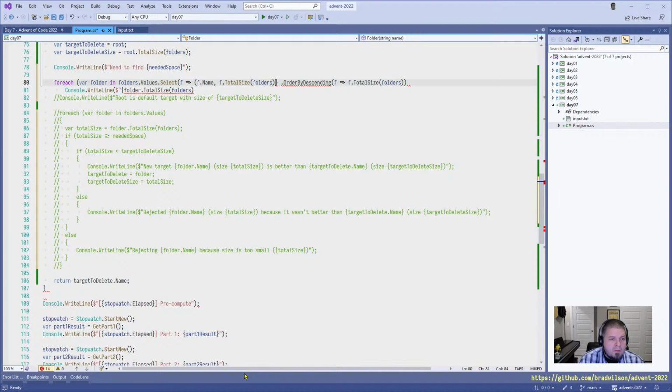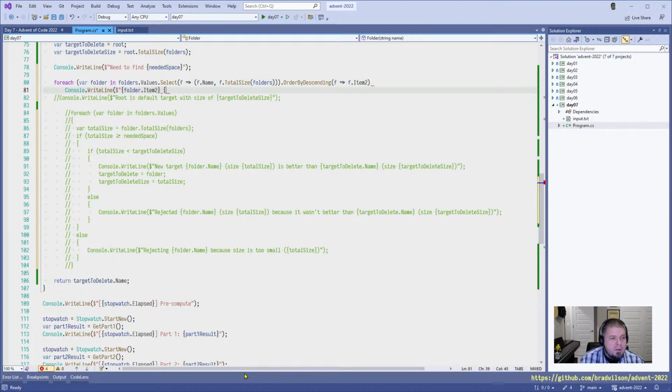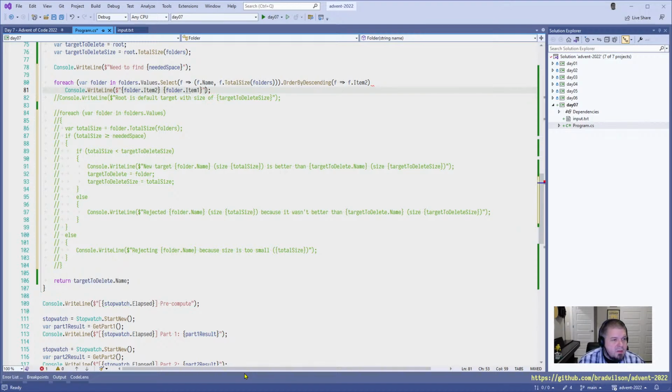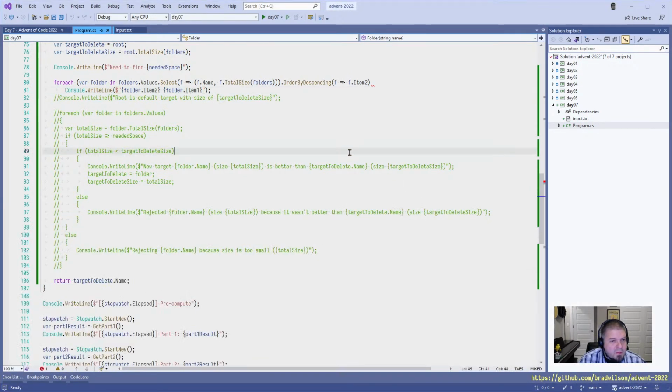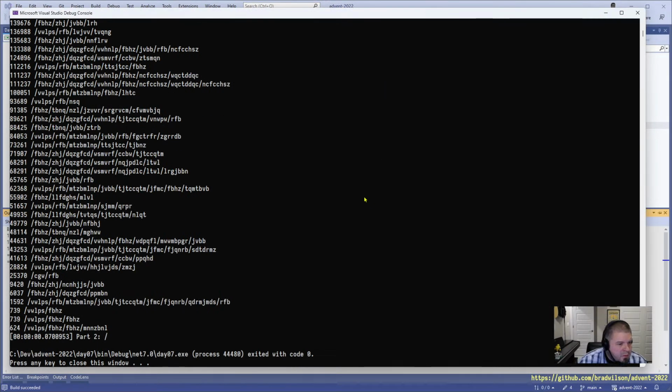Folders. Order by f dot item 2. All right, we're gonna do show me f item 2, folder item 1. That should make it cheaper. What did I do wrong here? I'm missing a parenthesis. Yeah, of course. Okay.